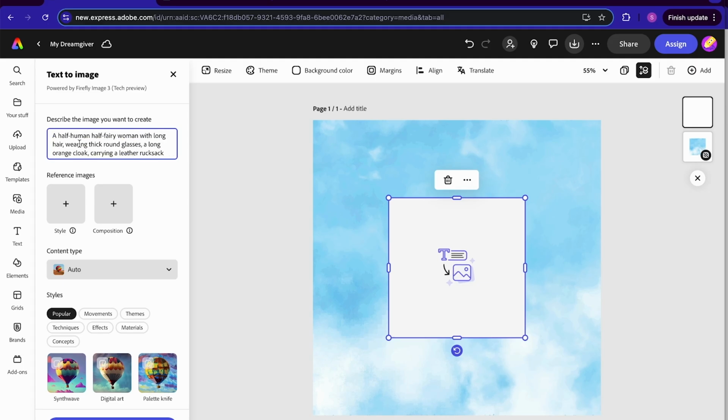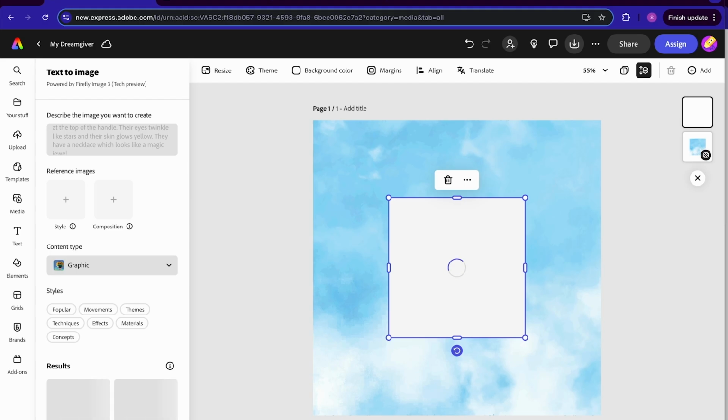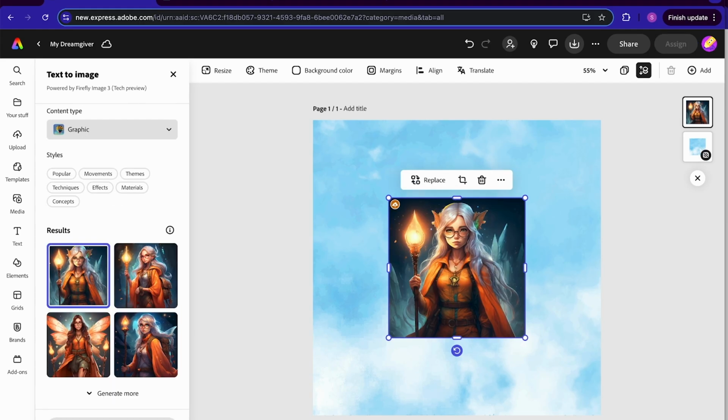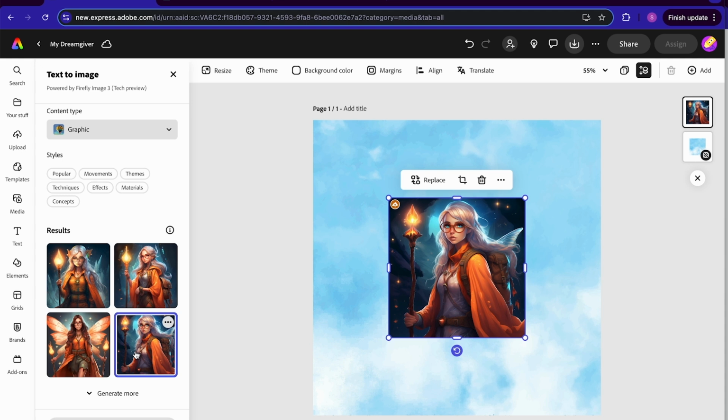It's a very detailed description, lots of things about what this Dreamgiver is wearing, what they're carrying, what their eyes look like, their skin, the glasses they're wearing, all sorts of things like that. Now, in terms of content type, you can go for whatever you like, but I think I'll go for a graphic here and then click Generate. It's given me 4 options here. I like all of them, I think. This one's pretty cool. I think this is the one I really like.